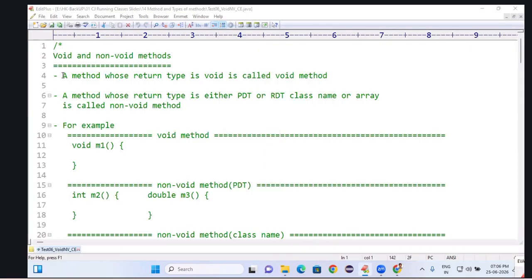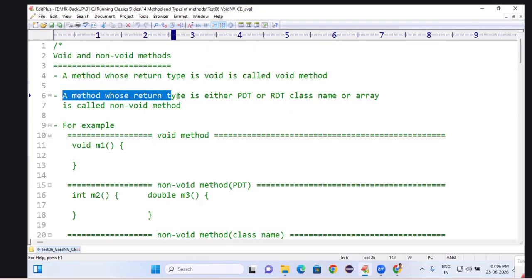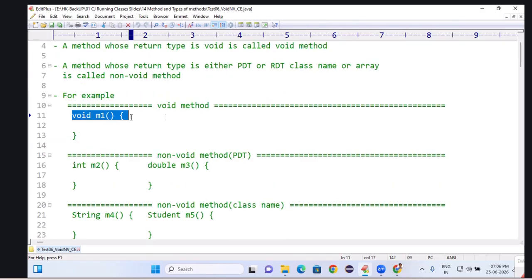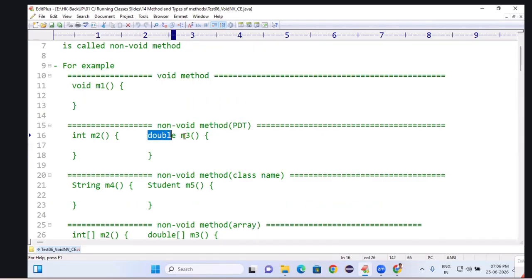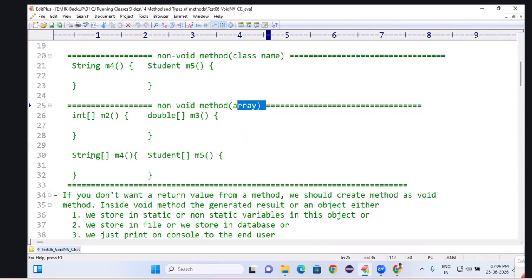Look at the notes part. A method whose return type is void is called a void method. A method whose return type is either a primitive data type or a reference data type, a class name or an array, is called a non-void method. For example, void M1, void main. int M2, non-void, primitive data type. double M3, non-void method, primitive data type. Non-void class name: String, Student. Okay, the next: int array, double array, String array, Student array. Okay.